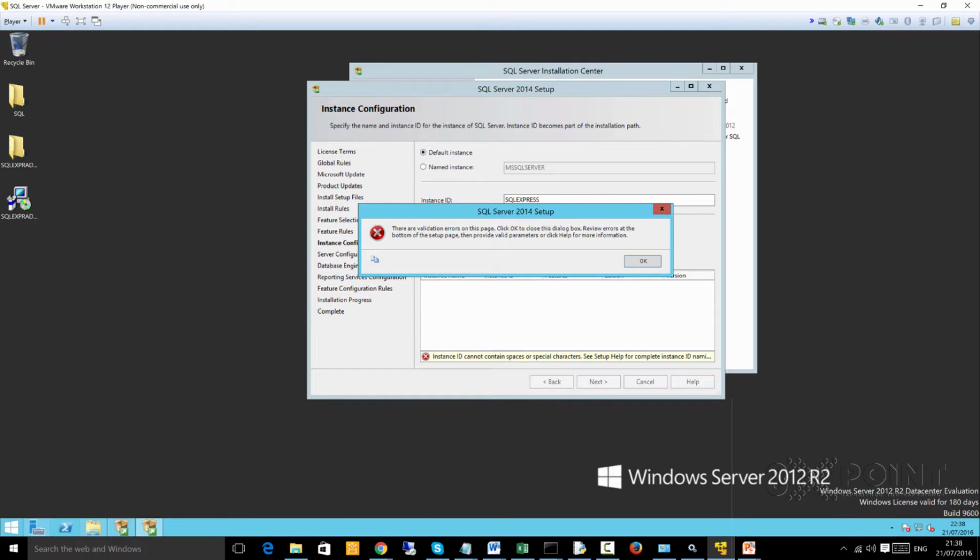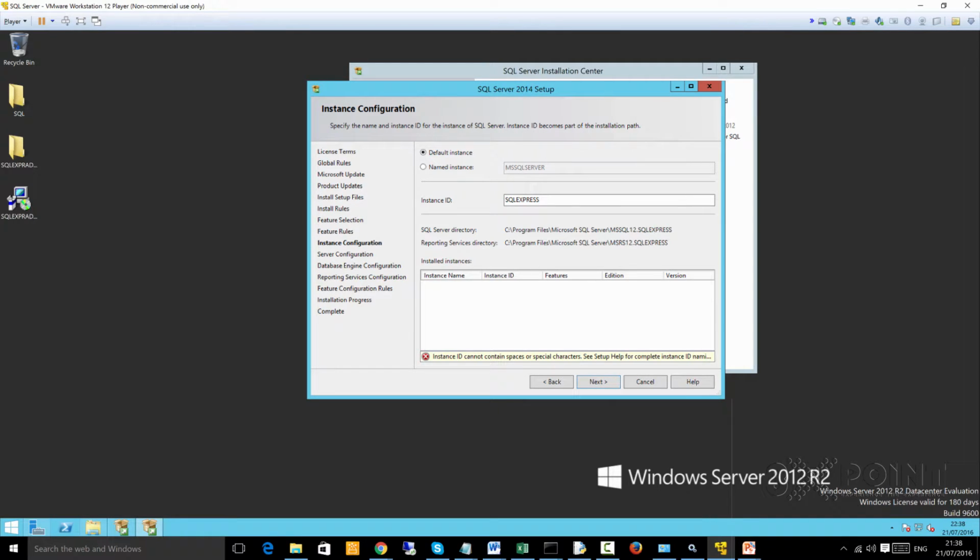So there are validation errors on this page. Click OK to close the box and review the errors. So click OK. Instance ID cannot contain spaces. So it found a space somewhere. So I think it's because of this space. That's why. So let's click on next, and that works.